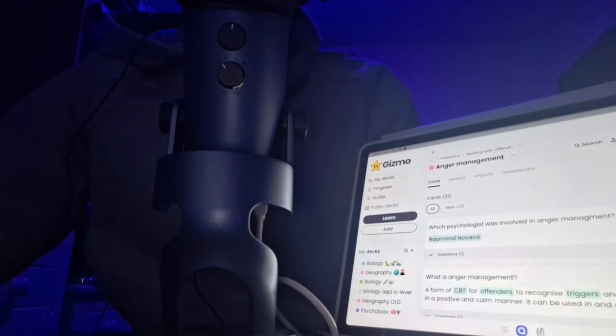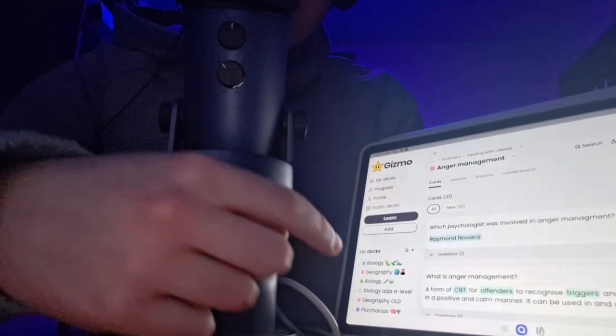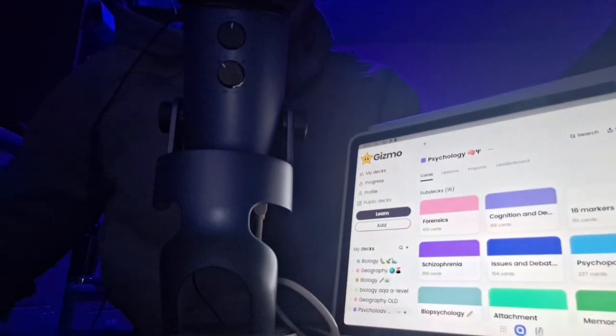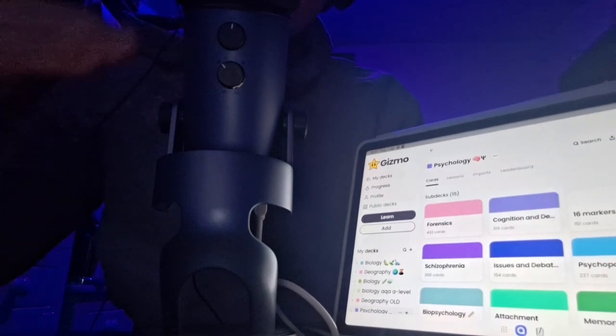And then this second flashcard app is probably my absolute favorite, and it is Gizmo. So this is like an AI flashcard app. So I personally just use this for psychology, but here's all my psychology flashcards, and I pretty much just have all my notes for psychology in flashcard form.